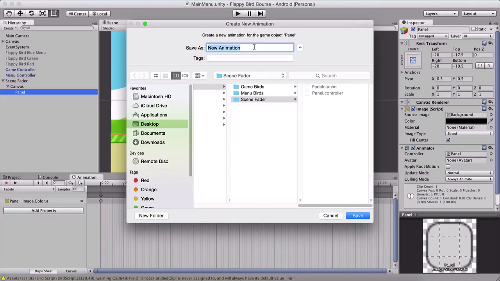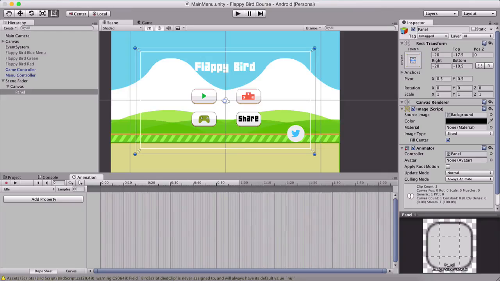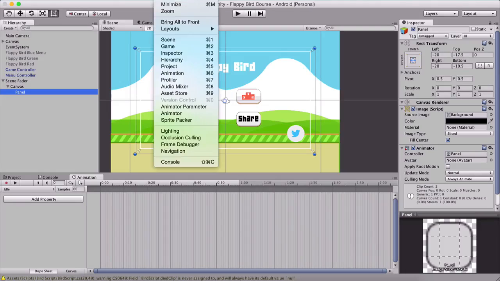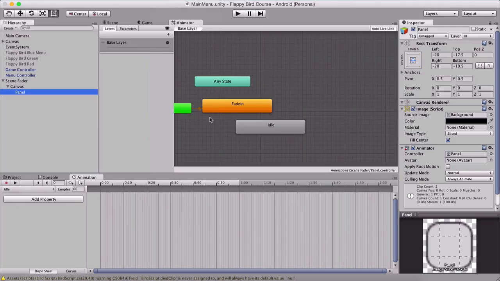Now we also need to create an idle animation, so simply select our panel and again save it here in our fader, and this will be our idle animation, so simply name it idle. And here we are not going to do anything because that's the initial animation and we are not going to touch it. Now we need to go under window and select our animator panel and open it.